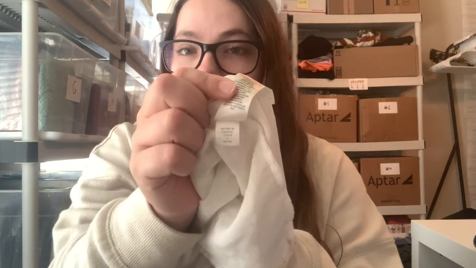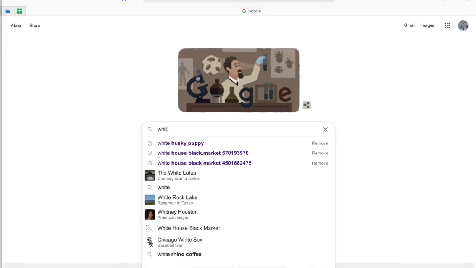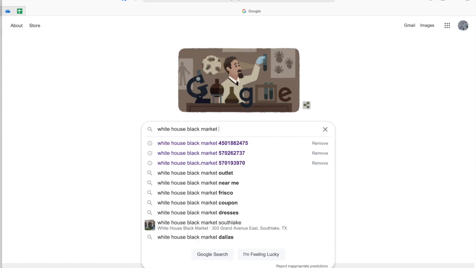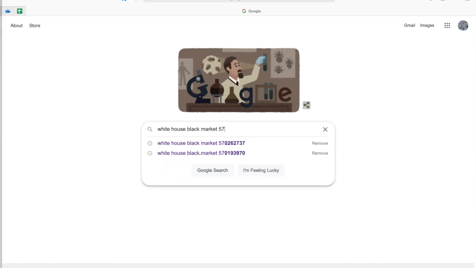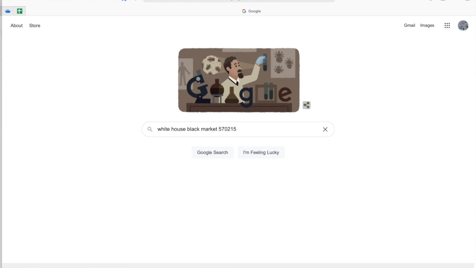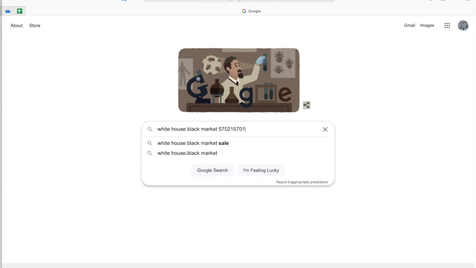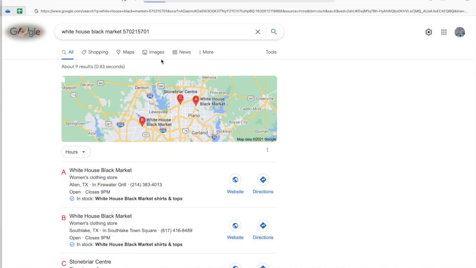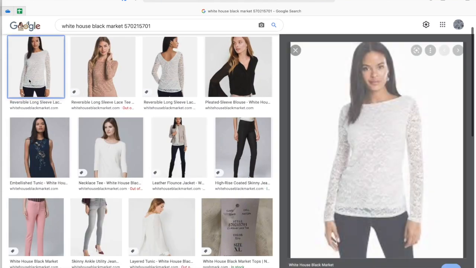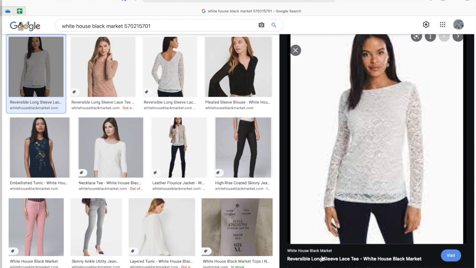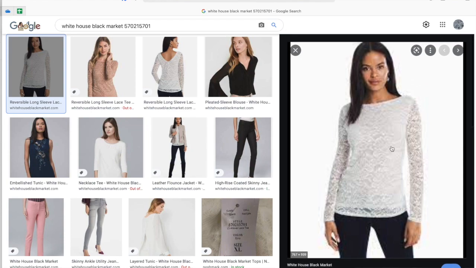So you want to go to this little inside baby tag like all the other ones, and this is what White House Black Market looks like. This one is a lot of numbers and a lot of everything going on here, but the only thing you need to worry about is the second line of numbers. So we're over to Google, and we're going to type in White House Black Market, and then the second line of numbers. 5702157001, enter. And then we're going to look up images, and the first image that pops up is called reversible long sleeve lace top, and so this is exactly what I have.